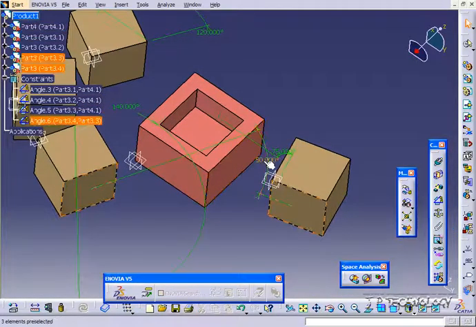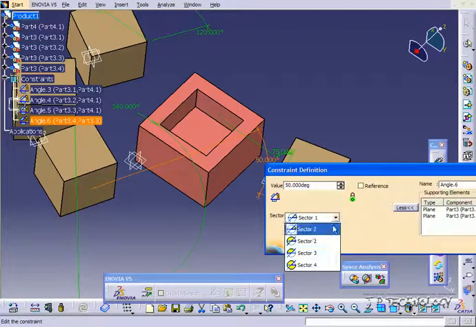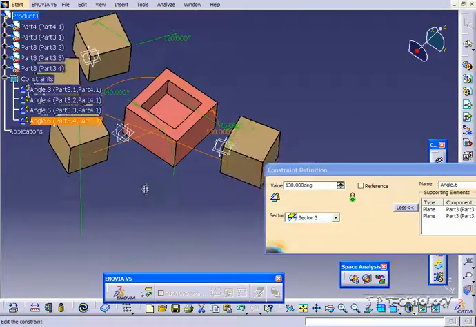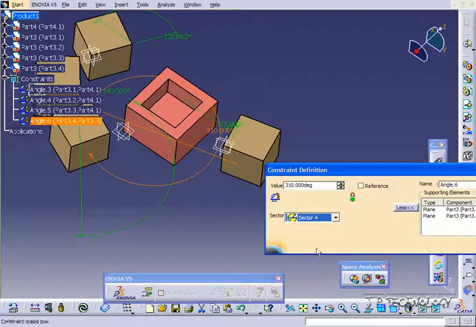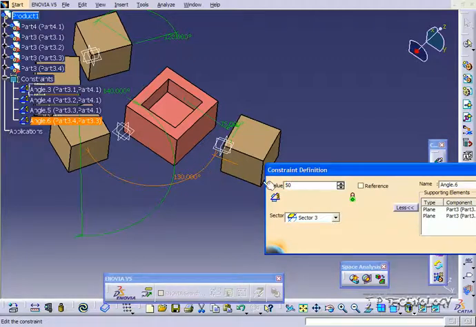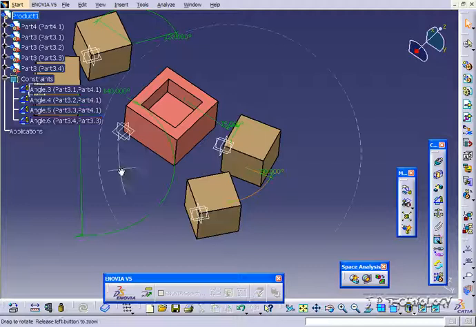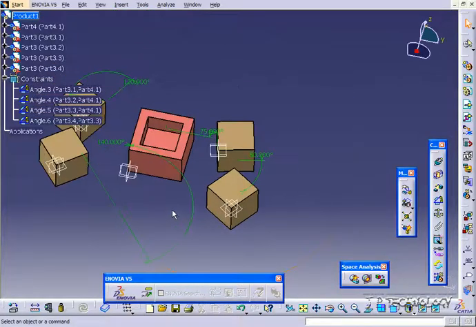Now, in my perspective, this is the wrong way that I would want it to rotate. I was hoping it would rotate this way. So let's double click on it, click more, and let's play around with these sectors until we find the sector that we want. So I think it's this sector right here. Now I want this to be 50. Click OK, click update, and now we've rotated it to 50.